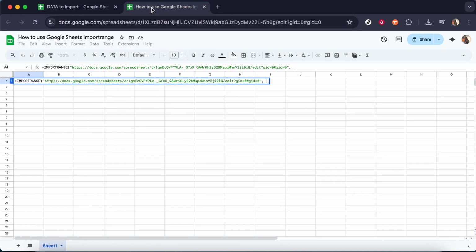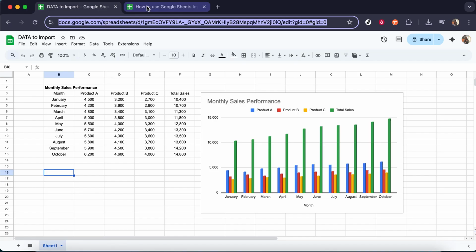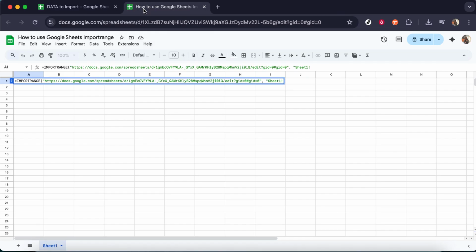For instance, if you're pulling data from a tab labeled Sheet 1 within the first 10 rows of columns A, B, and C, you'd write "Sheet 1!A1:C10". Alternatively, if it's just column B from a tab called Data tab, use "Data tab!B:B". Once you've double-checked your formula for accuracy, press Enter.